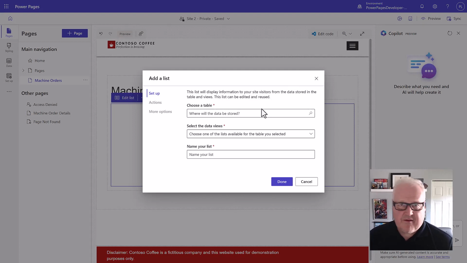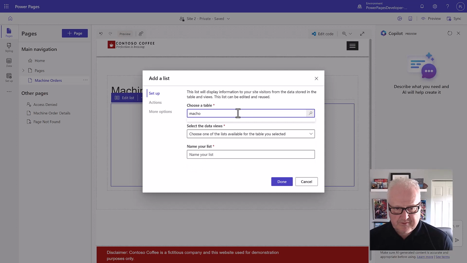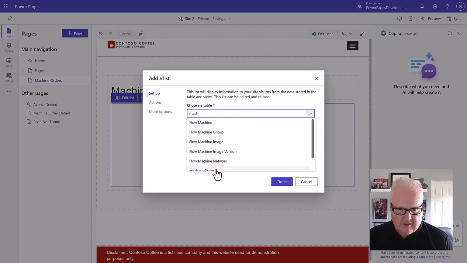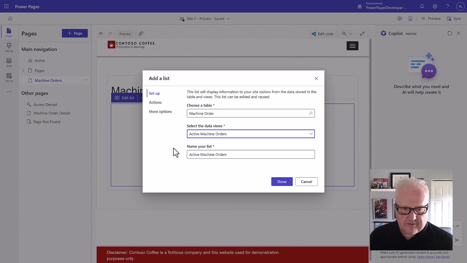Now again, we're going to have this pop-up button, so let's choose a table. Again, we're going to choose machine orders. We're going to pick our data views, and I'm just going to choose active machine orders. Pretty straightforward. That view already existed when that table was created in the previous, I believe, Power Apps in a Day. And we're good here.